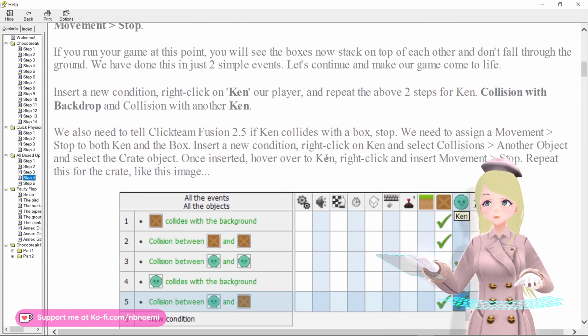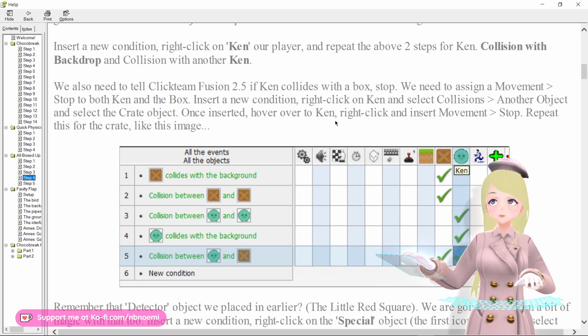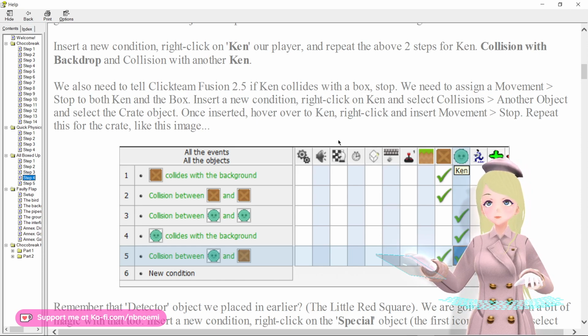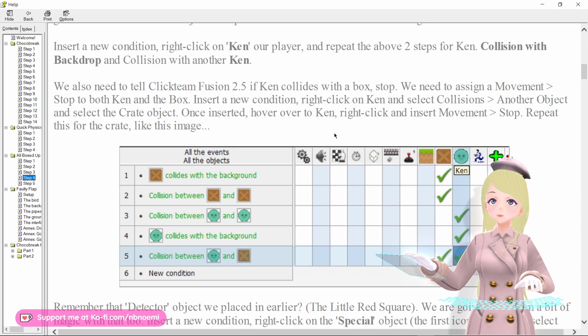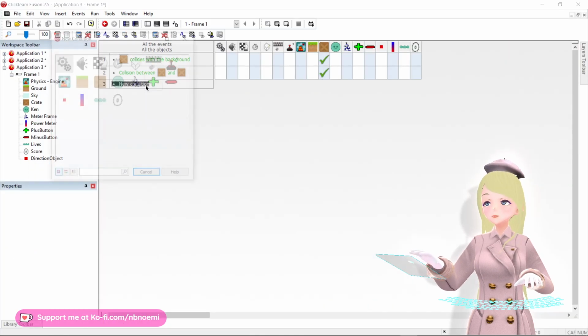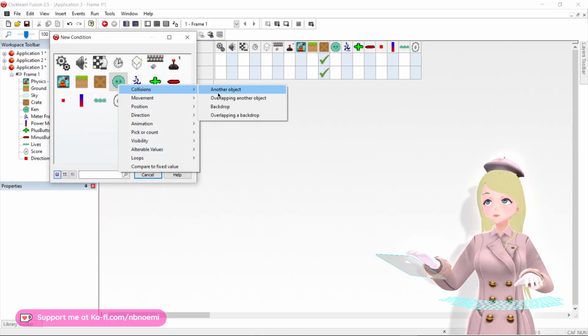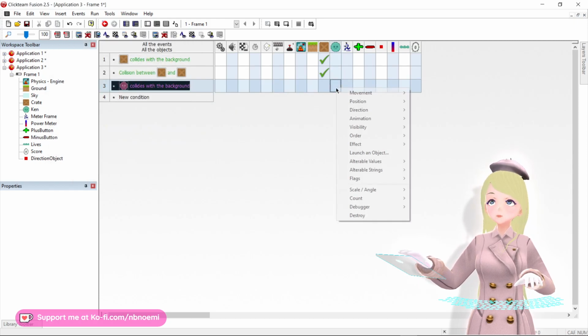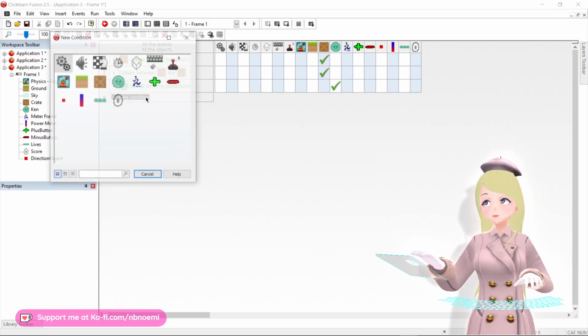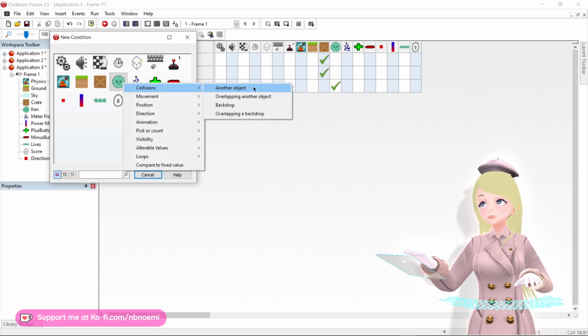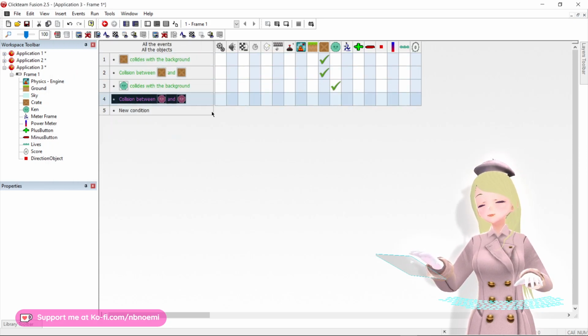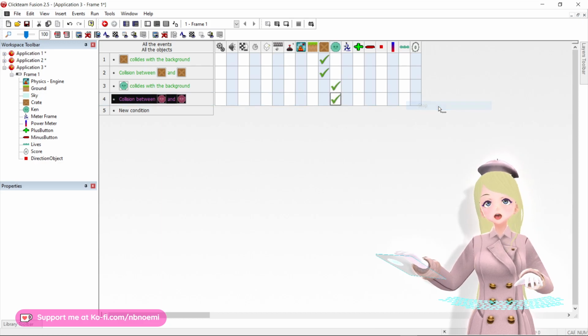So, insert a new condition. Right click on Ken and repeat the above two steps for Ken. Collision with backdrop and collision with another Ken. So, Ken collides with the backdrop, Ken stops, and when Ken collides with another Ken, he'll also stop.